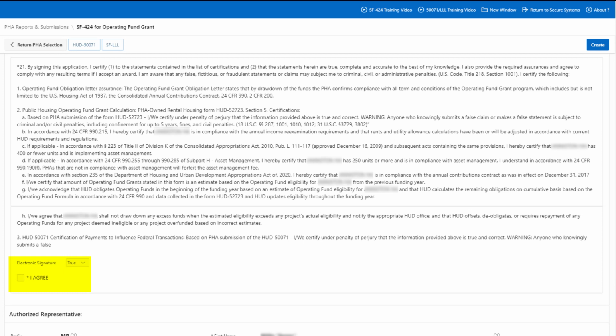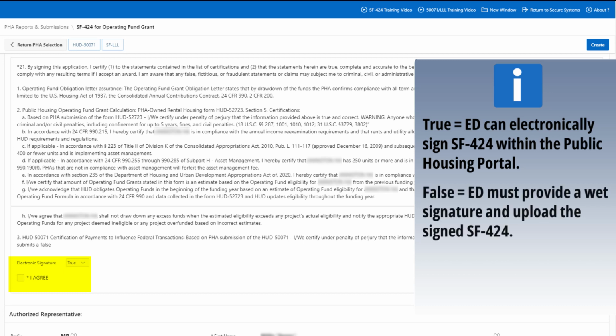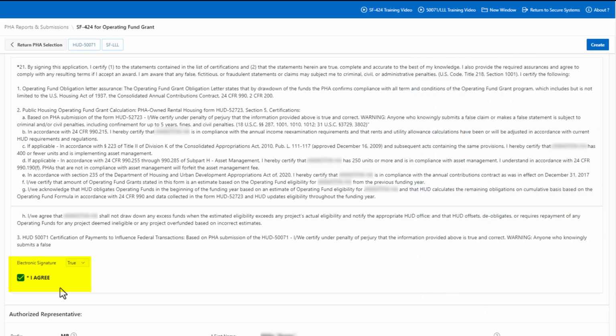The Public Housing Portal defaults the electronic signature field to True. If marked True, the Executive Director can sign the SF-424 within the Public Housing Portal. If marked False, the Executive Director must provide a wet signature and upload the signed SF-424. Please note, it is preferable that the Executive Director electronically signs the SF-424. Click the Create button to generate the SF-424.